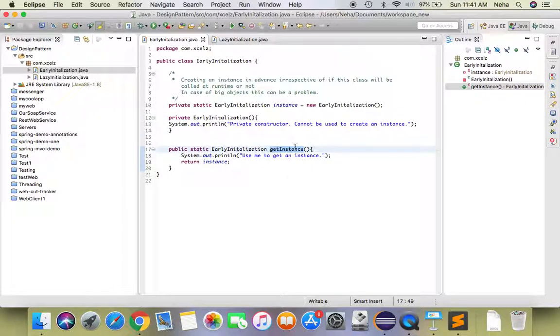And here I am returning an object of this class. And this object I have created in the class itself, outside of any function or any constructor. So this field is a class level field. This creation is also known as early initialization, because before this class's getInstance is even called, we already have that object in the memory.